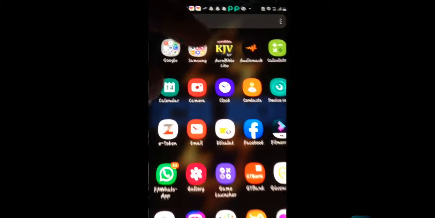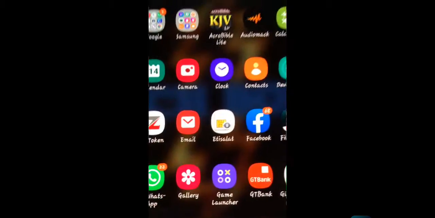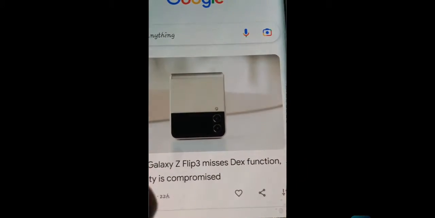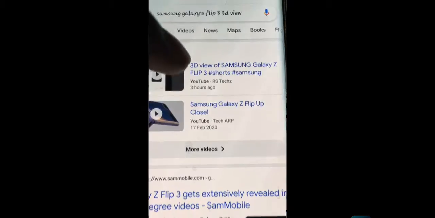Have you ever wondered how a device looks like in reality, but your tight schedule won't let you go to a store and check it out? Well, Google has made that easy. What you have to do is head into your Google app, type the name of the device in 3D view, and this is pretty much it.